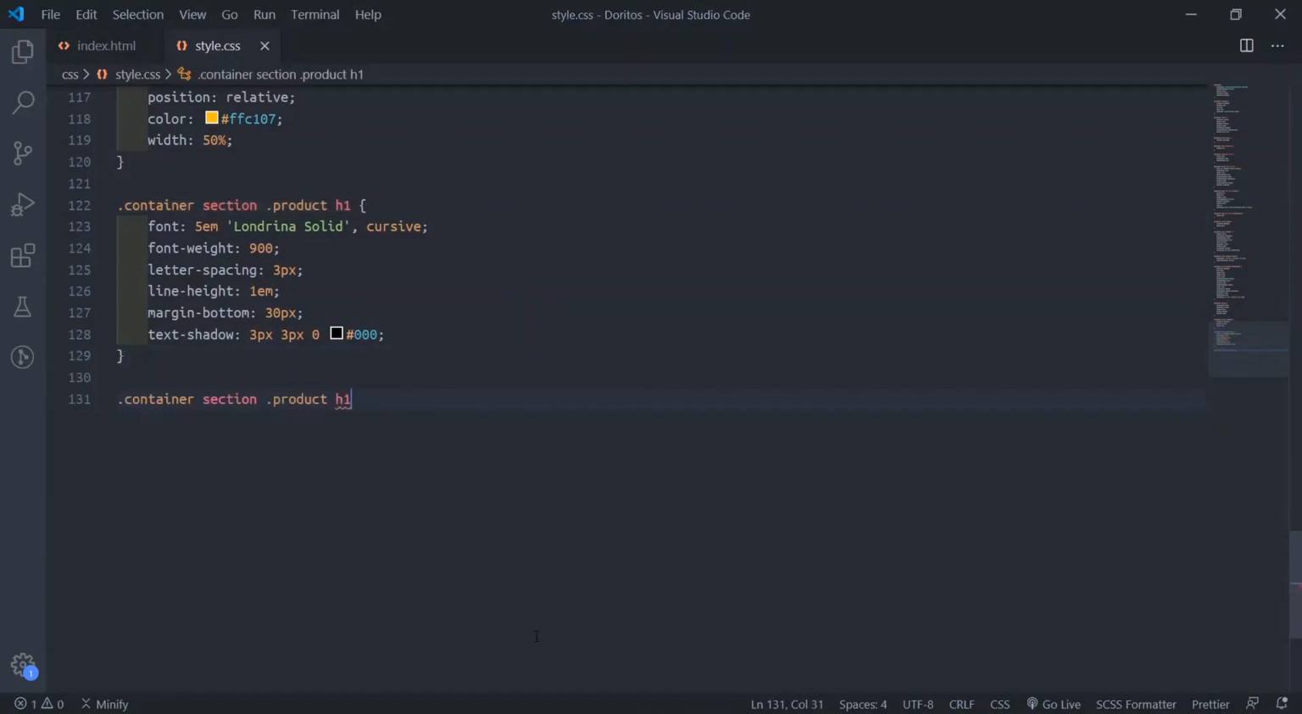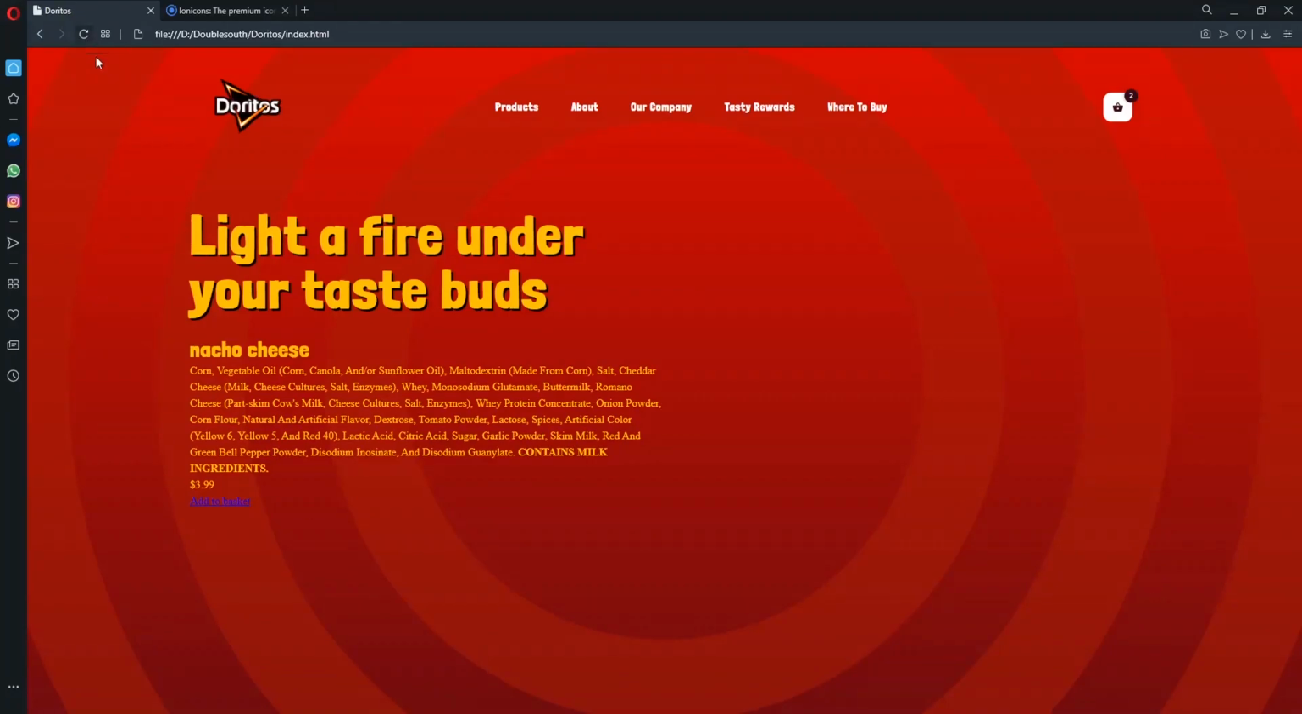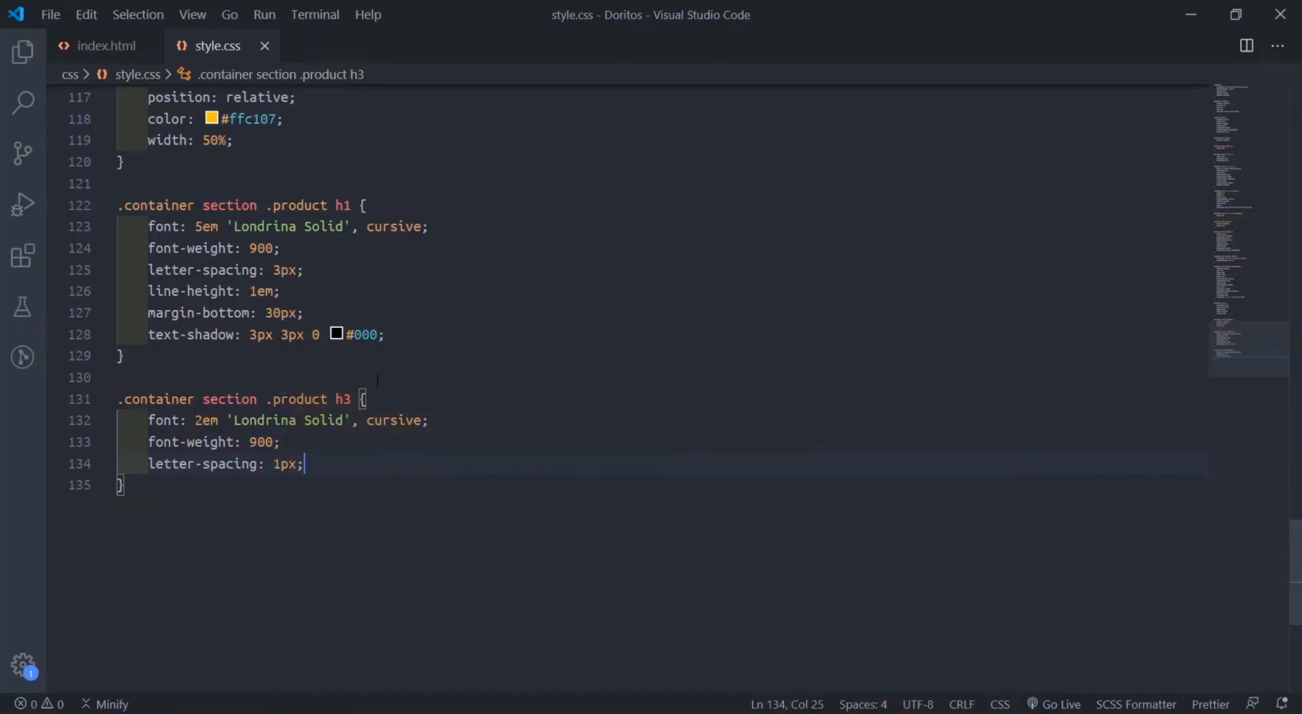We'll target the H3. Then we'll design it. I'll copy this one, we'll need this, this one, and still need this one. I'll just copy these and paste them down here. Instead of 5, this one will be 2. Font weight to be 900, while the letter spacing will be 1 pixel. So let's refresh and see.